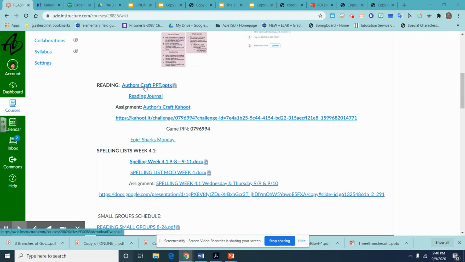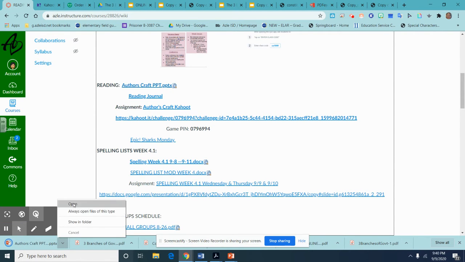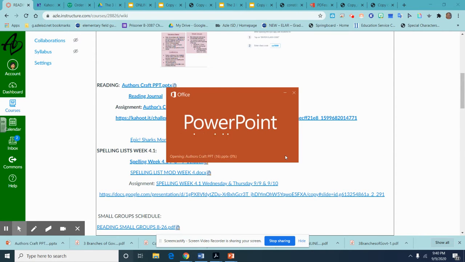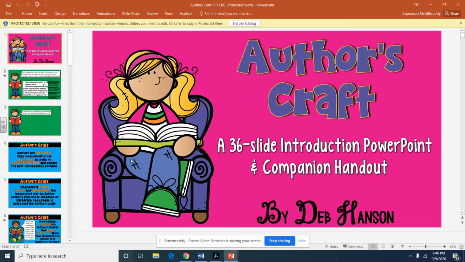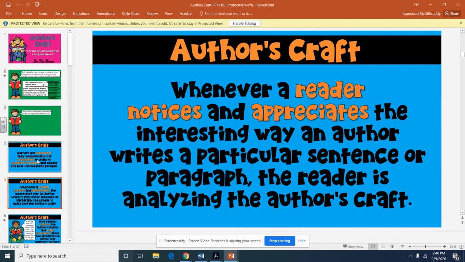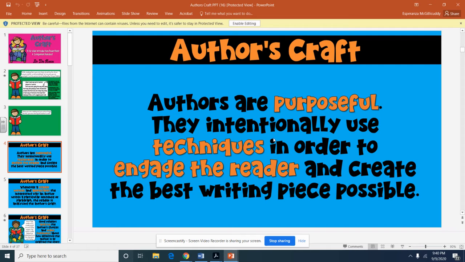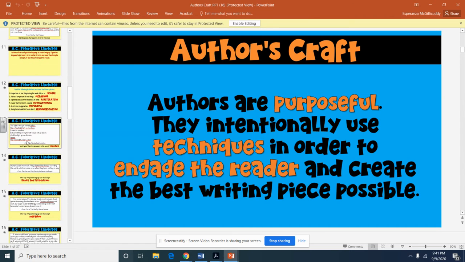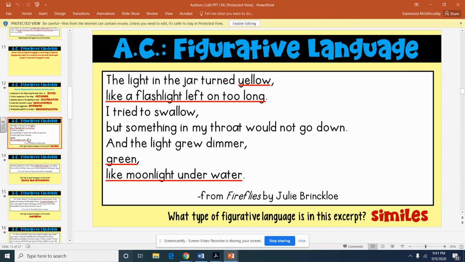So you have your Authors Craft PowerPoint. Let's go ahead and click on that and open that up. We've been talking about the Authors Craft and the techniques that authors use to engage the reader. Authors are purposeful. They intentionally use techniques in order to engage the reader and create the best writing pieces possible. All right, so they're trying to engage you. And then we went all the way to similes.